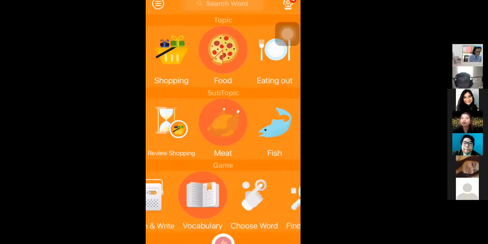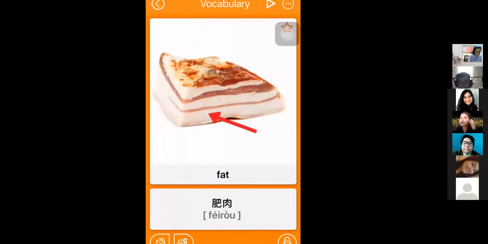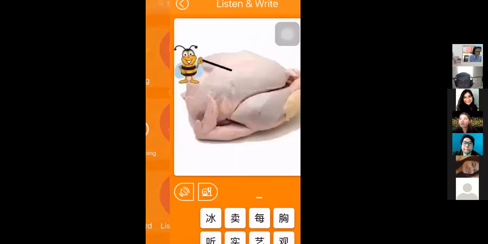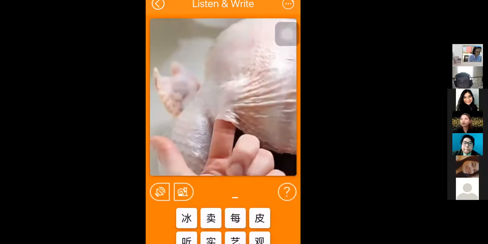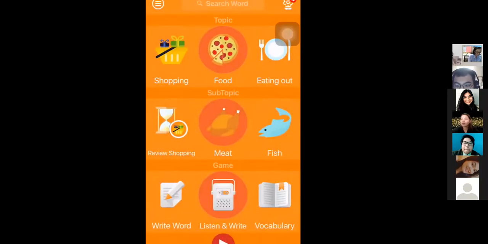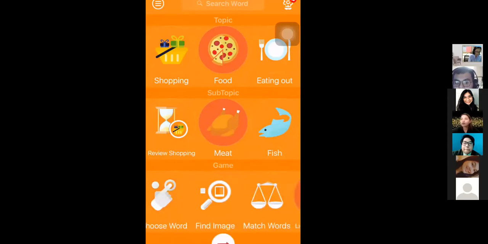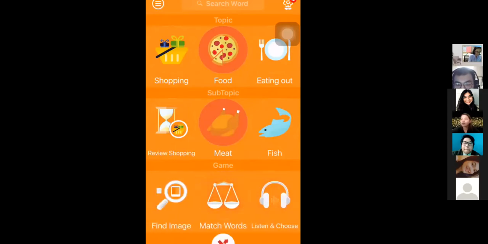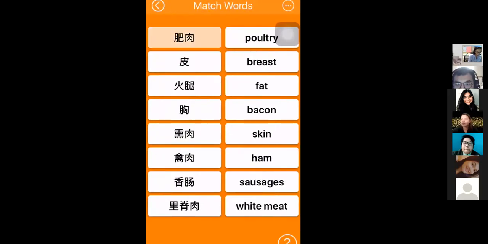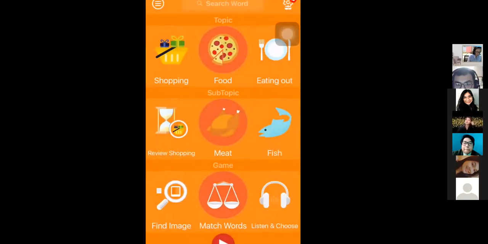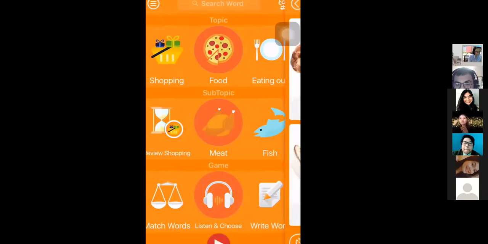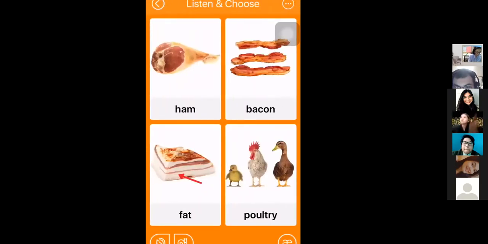There are match word. Okay, this is the vocabulary. 肥肉 If you want to listen and write, so you said something, you need to press, yeah, to get it. Okay, and then 肥肉 choose word. There's a game. Choose word. Right. So this one, match word. So they have different games for you to choose. So you will learn a lot here. 熏肉 So yeah, you can try.